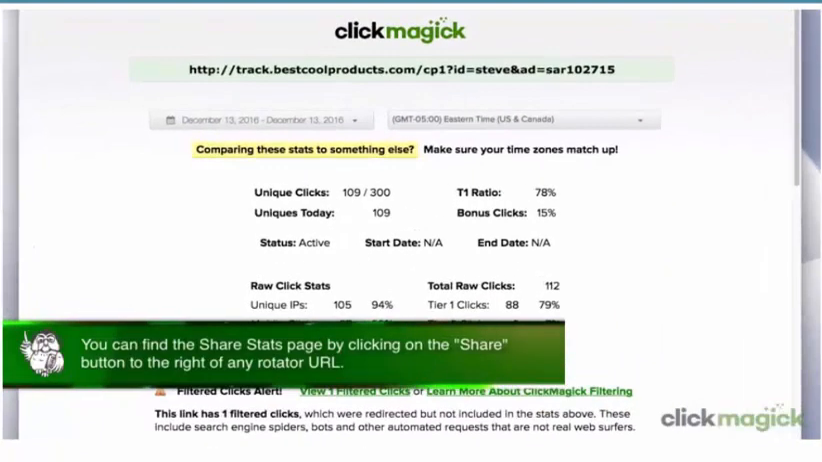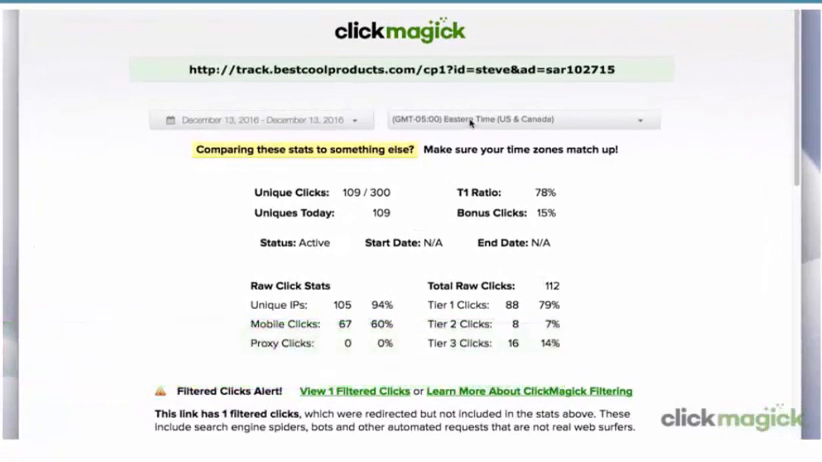Now, if we look at this particular share stats page, you can see here that we've added a time zone drop down to the page, if you're familiar with this, because we found that a lot of people weren't aware that if the buyer and seller are in different time zones, then you're going to run into discrepancies. And I'll give you an example here, right here.